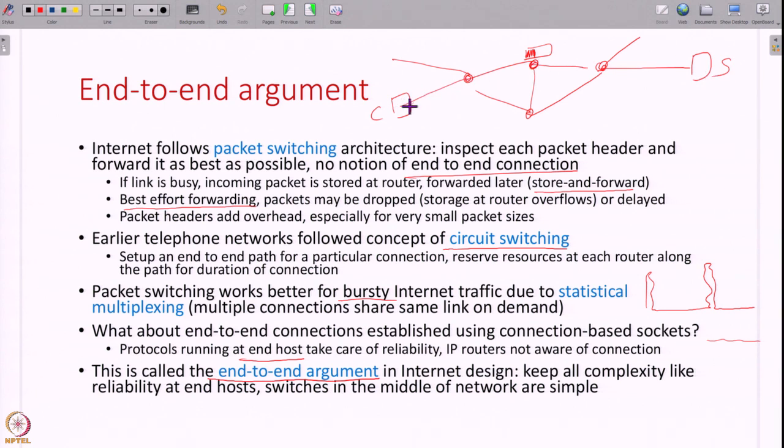that packet is lost, I have to retry it again, I have to slow down, the server is too slow, all of that logic happens only at the end host. Nothing happens in the middle of the network. The middle of the network, the switches are simple. They will just live life one packet at a time. Look at a packet, forward it, that is all.